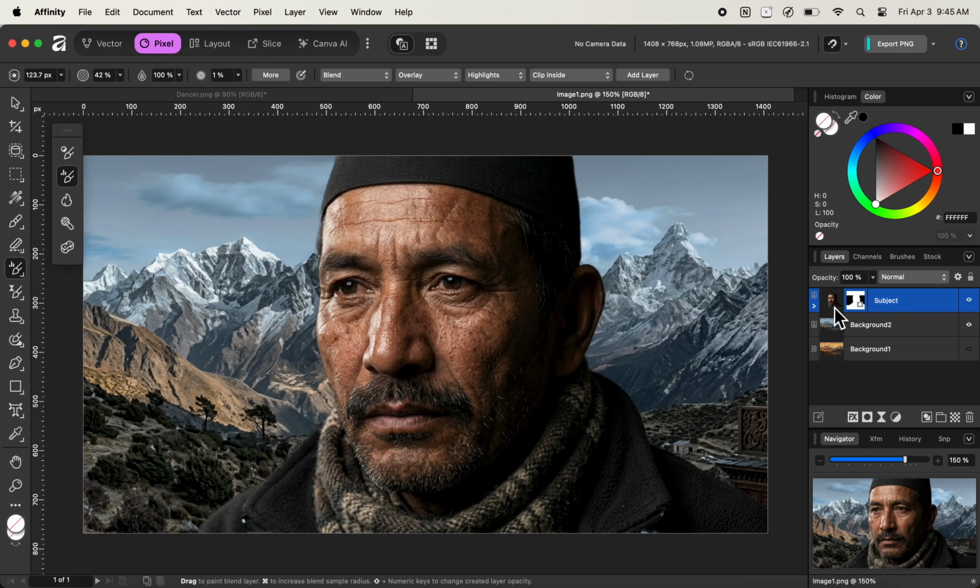Now, by making sure that the subject layer is selected and increasing the size of the brush by holding down the shortcut key of Ctrl plus Option and clicking and dragging to the right, let us simply brush over the left hand portion of our subject, and you can see that it is starting to apply those blend effects through this new tone brush tool at the highlight areas.